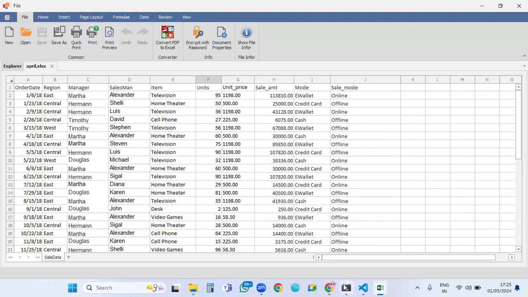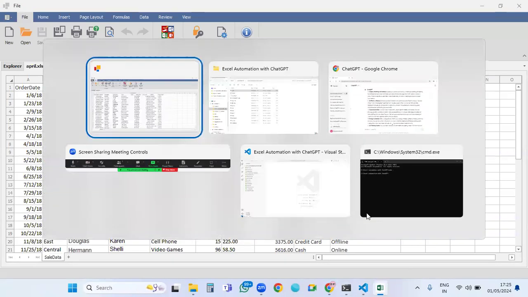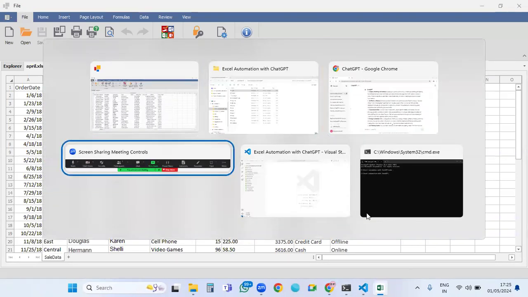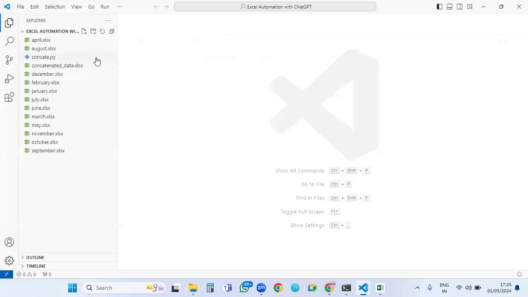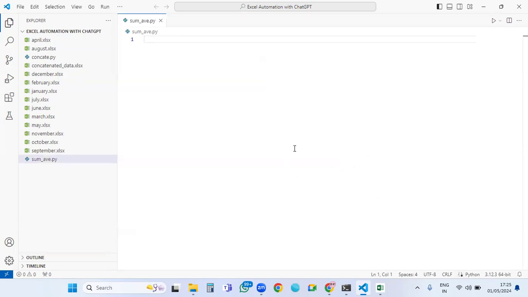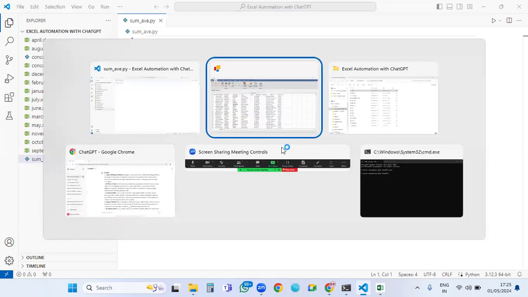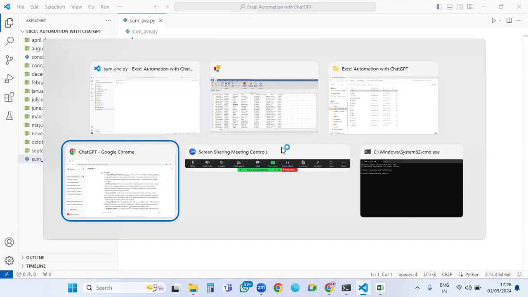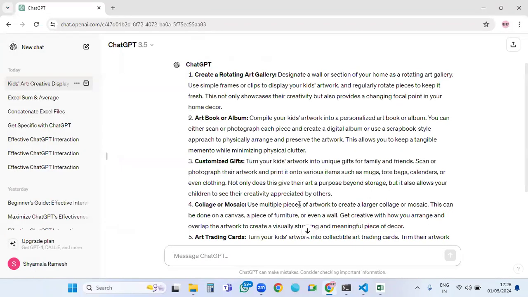For that, we have to create a new Python file in the IDE. Just we'll go to the IDE and we will create a new Python file. As we are going to calculate the sum and average, we will name the file as sum_average.py. Okay, so the new file is created. Let's go to ChatGPT and type the query that we want to ask.